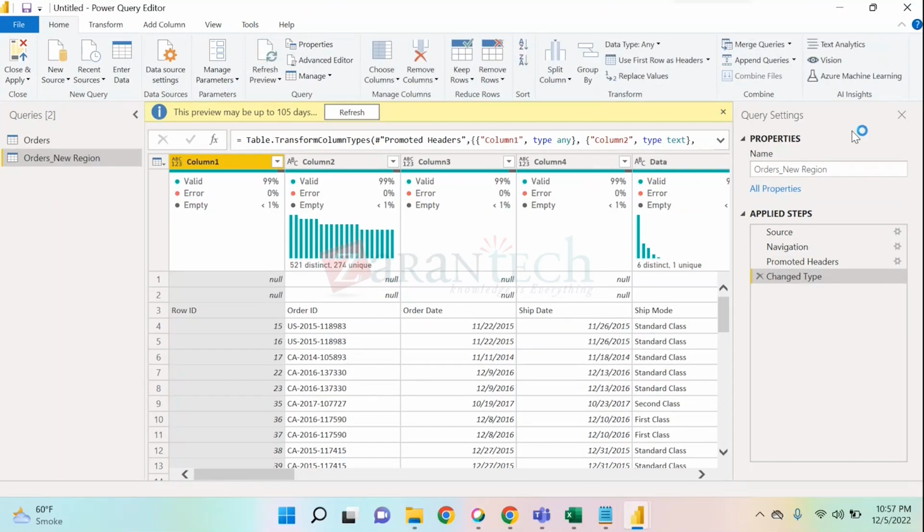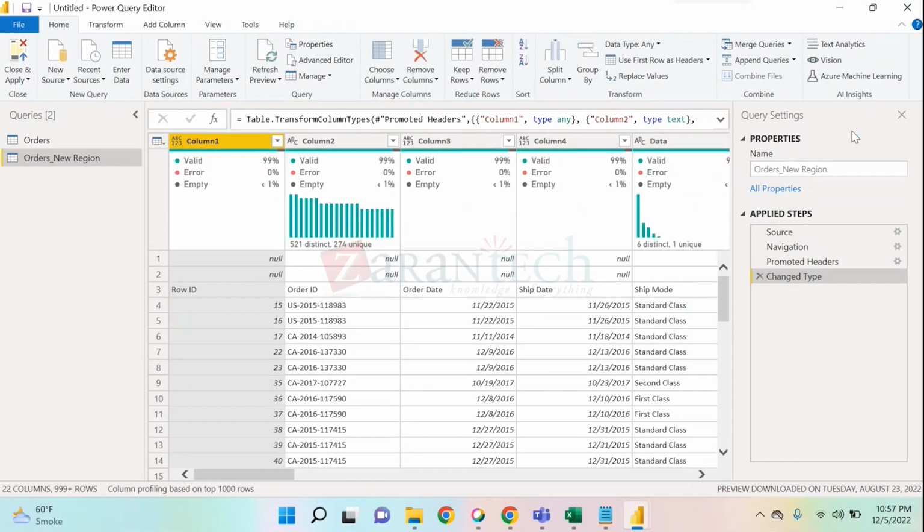Correct? Now, as I said, you need to club these two tables into one table so that you get all the records in one table. But before that, you will have to clean this table. Why do you have to clean this table? You can see some null values are coming up. Even the first row as header is not coming up.